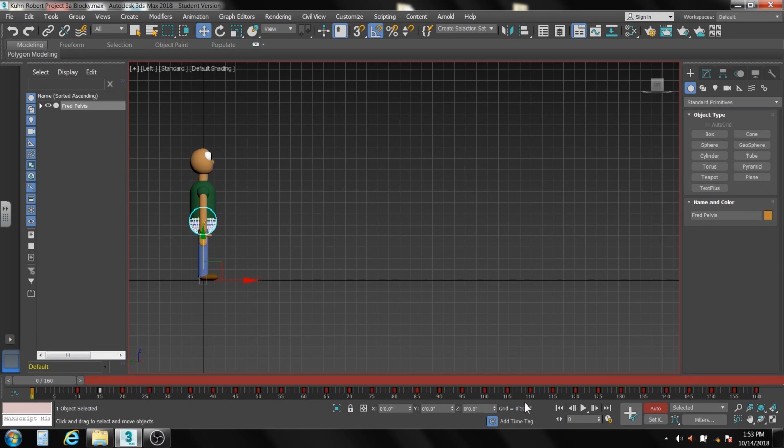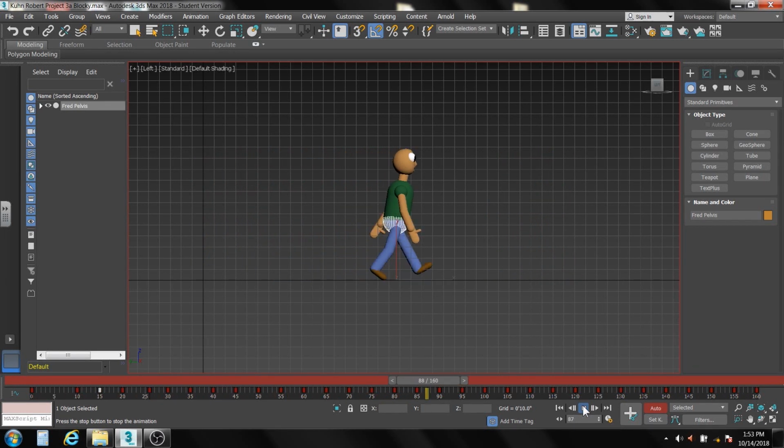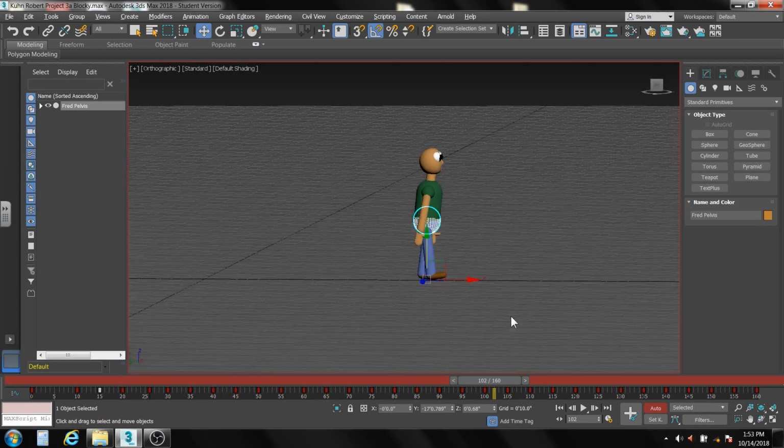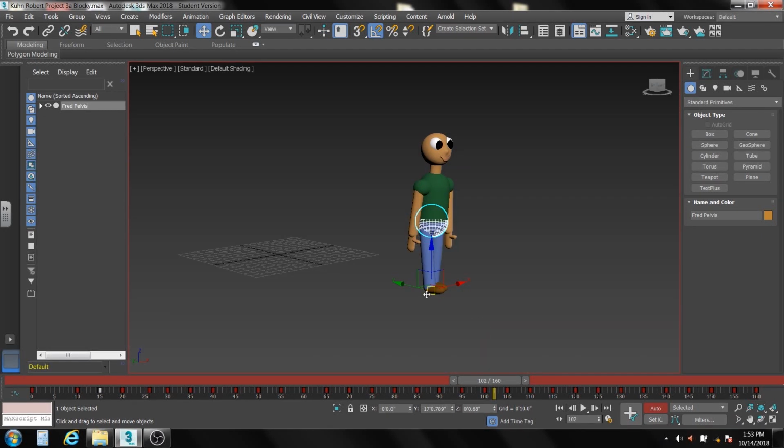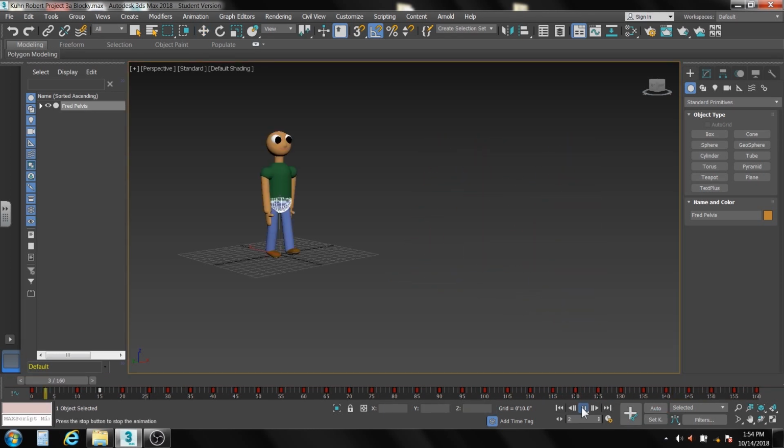Okay, so let's see if we've done any good for ourselves by just making them go up and down a little bit with those steps. And if we go like this, he's got a little jaunty skip in his step, but not too bad. Let's go to perspective, and we'll see how that's looking. Alright, well that's not really great, but it's not horribly bad.